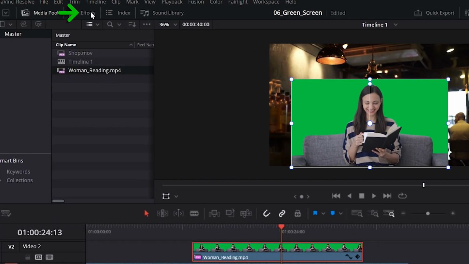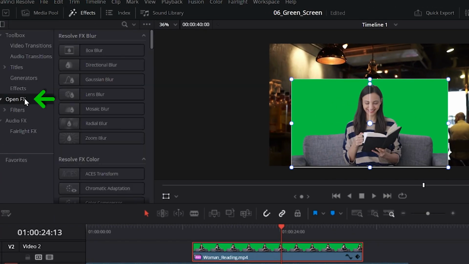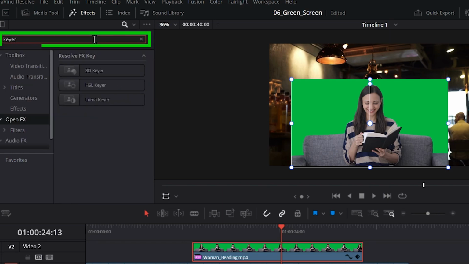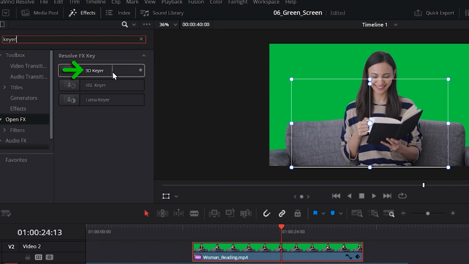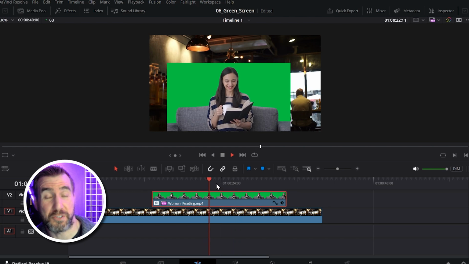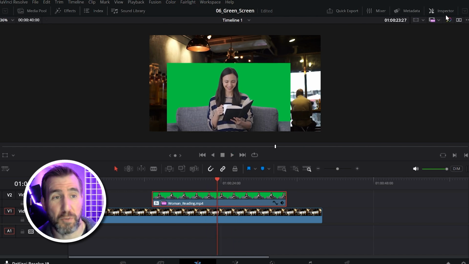To use it, we can click Effects. I'll select Open Effects here. Then I'll click the search box, I'll type keyer, and we have the 3D keyer. Now I'll just drag it onto my green screen footage, and I'll close the effects. Now so far there's no change, but what I can now do is open the inspector tab.